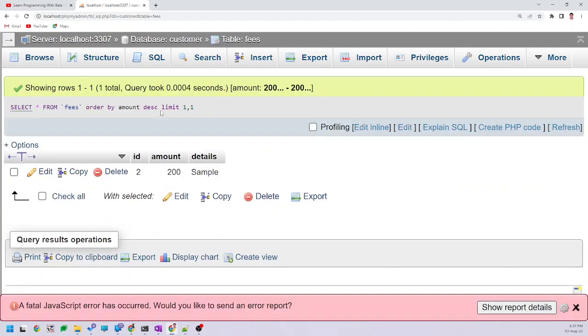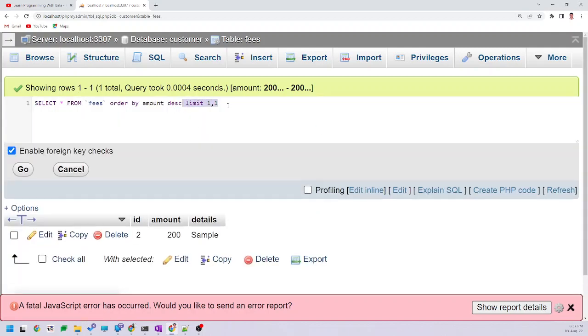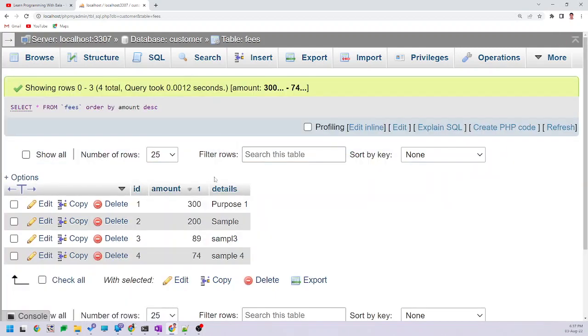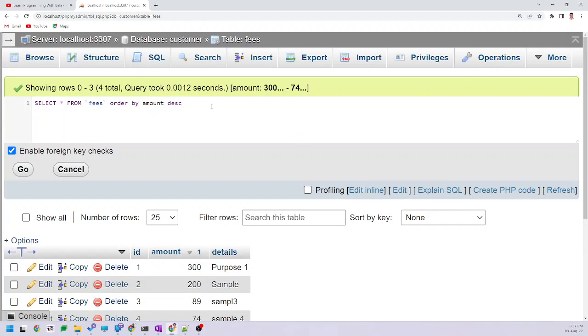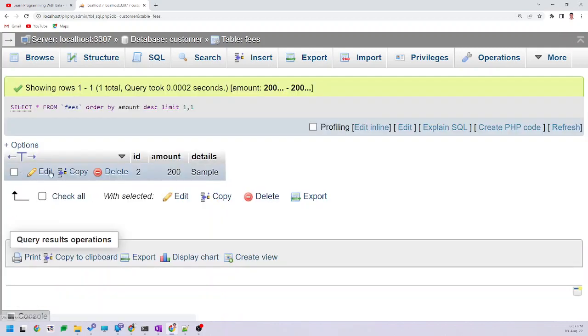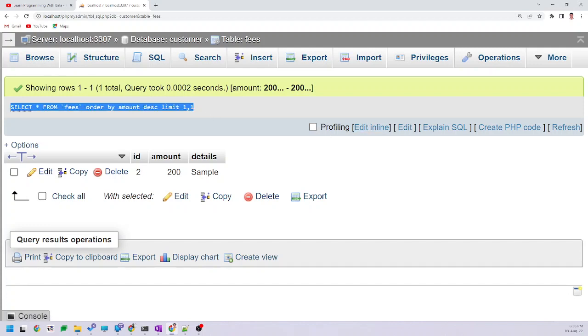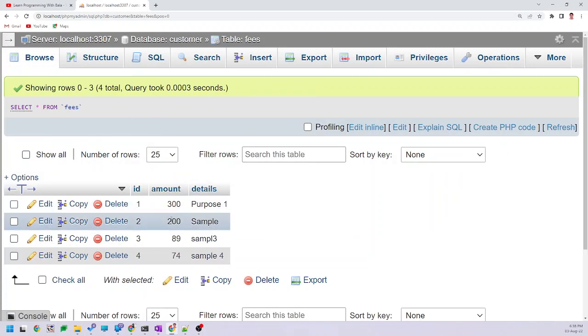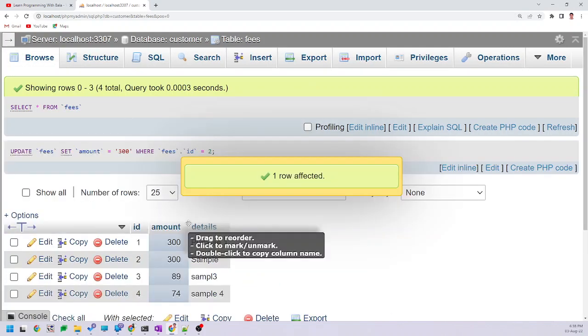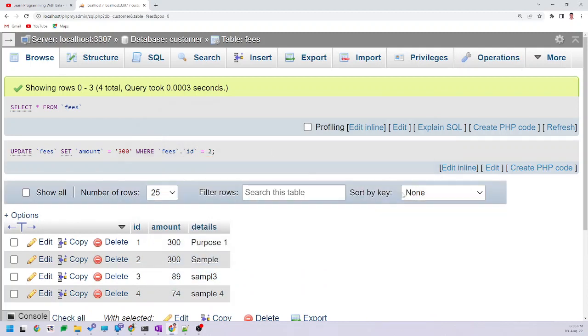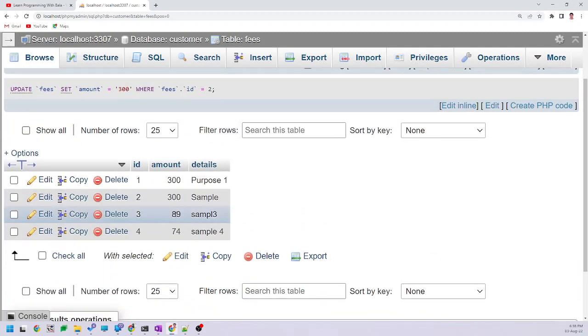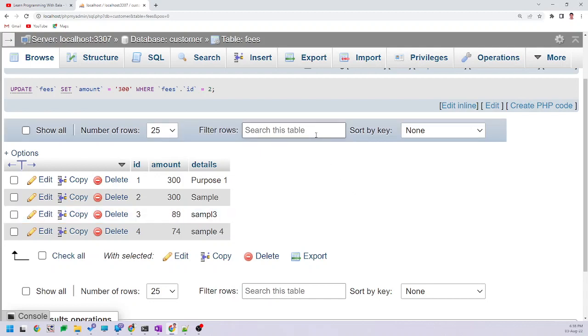First of all, without the limit, you can see the second maximum values are coming. Then from that I'm going to use limit 1 comma 1. The offset is 1 and the total number of records is 1, so 200 is coming now. That's good. But in case the record is duplicated, like 300 or something like that, then probably the second maximum value is 89.